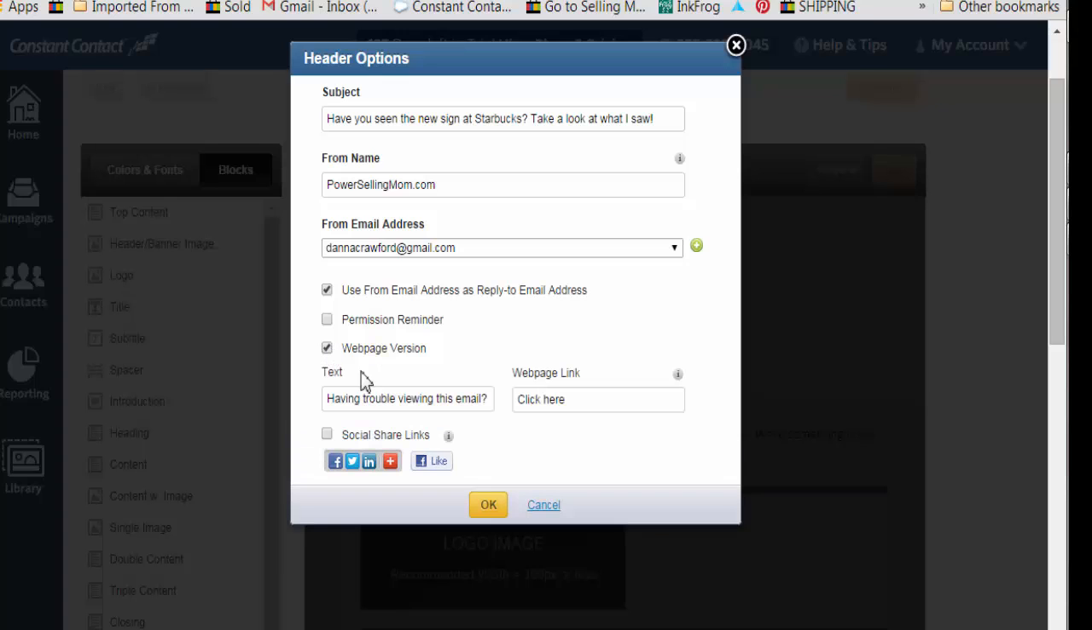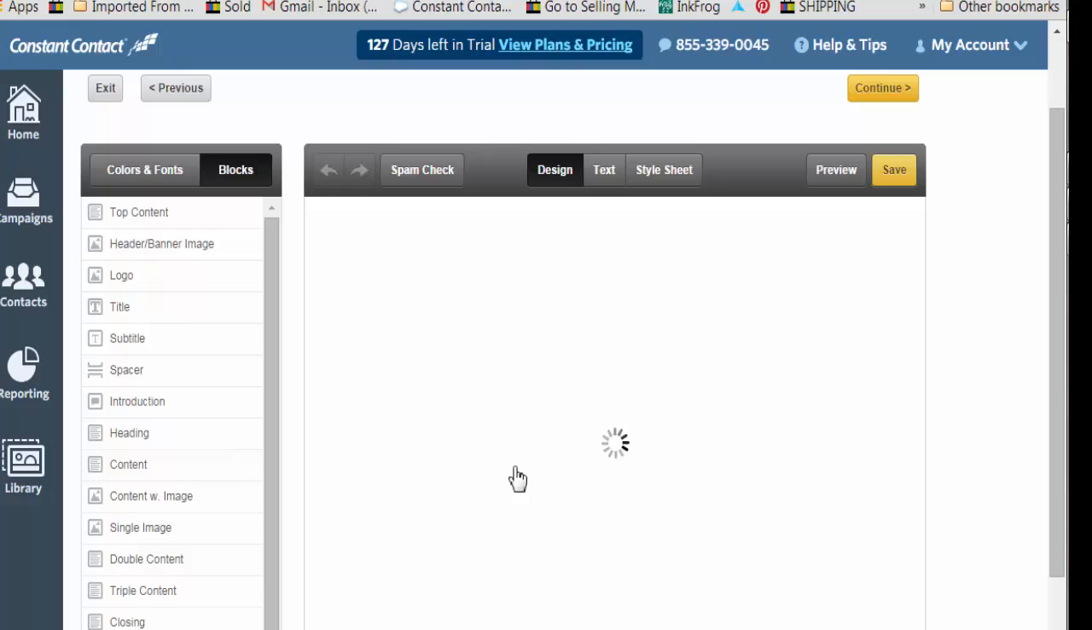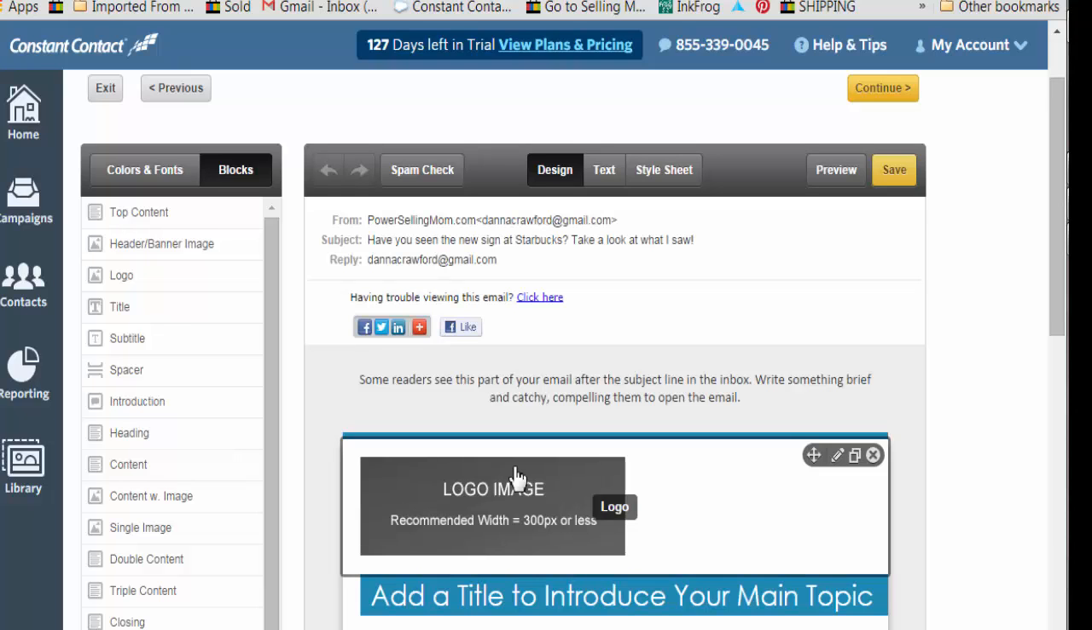Web page version, I usually click yes so that if they can't view it, they have the option to click on a web page version. And then social share links, I always include those because this encourages them to share the newsletter across all of their social sites. And then we click OK. So this is a great opportunity for your newsletter to go viral so that people can share it.